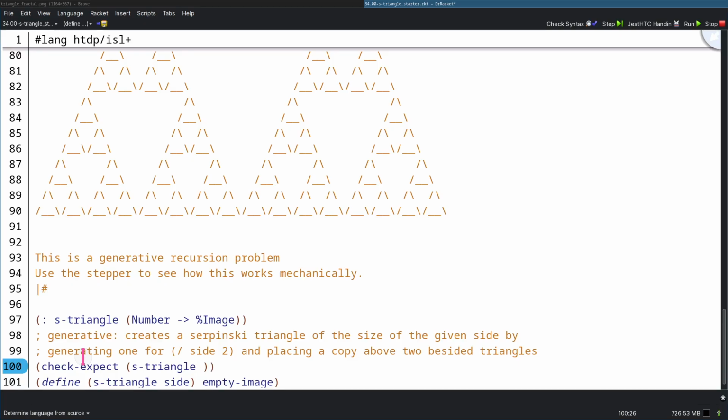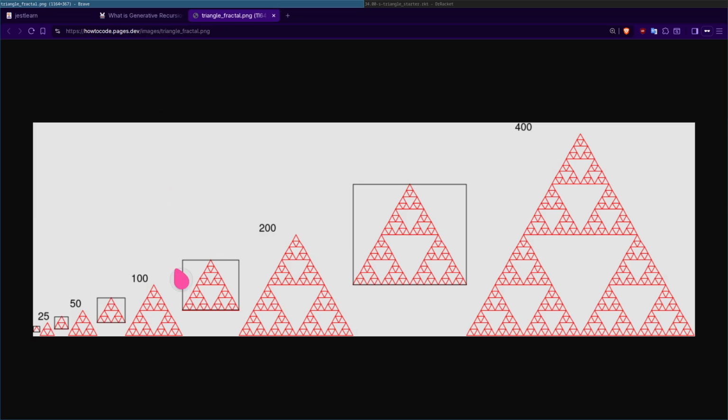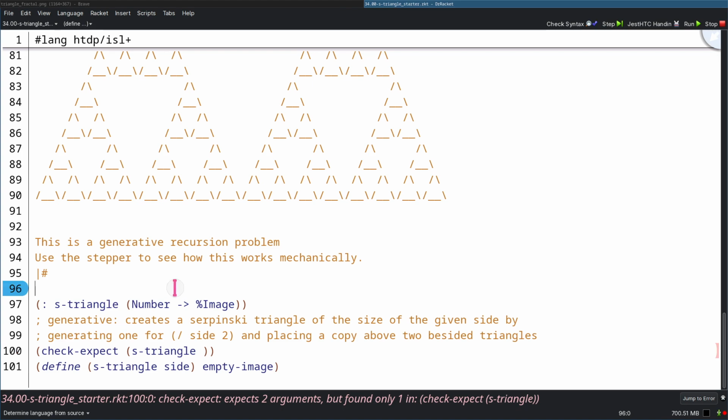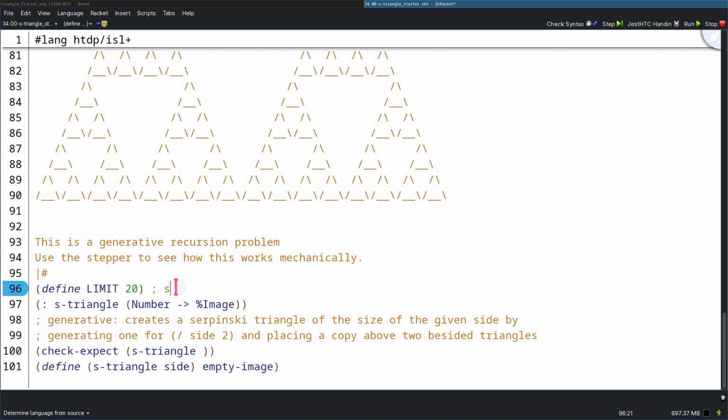All right, so at some point, looking at this diagram over here, a triangle becomes so small that it's going to become the basic building block, right? If it becomes infinitely small, it's just going to become a pixel. So we have to hard stop and declare a limit. All right, so let's just declare a limit. We'll define limit as 20 side length in pixels.